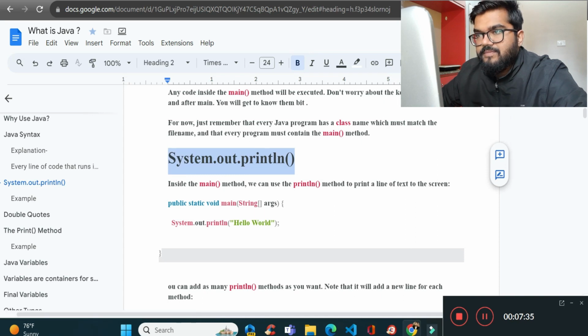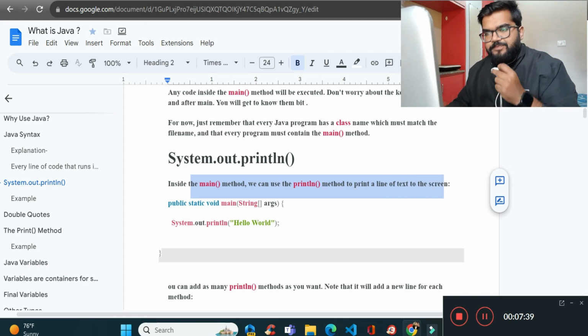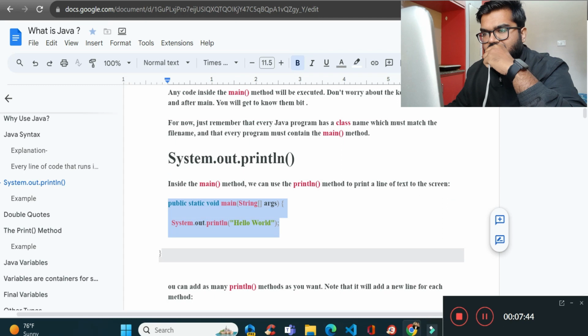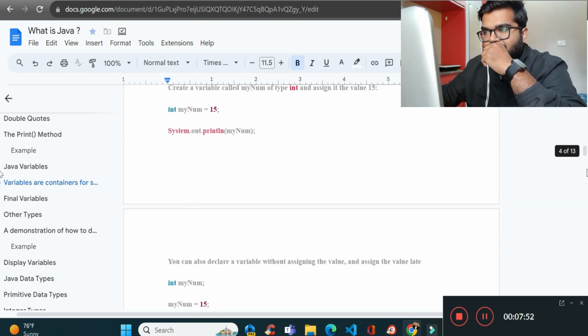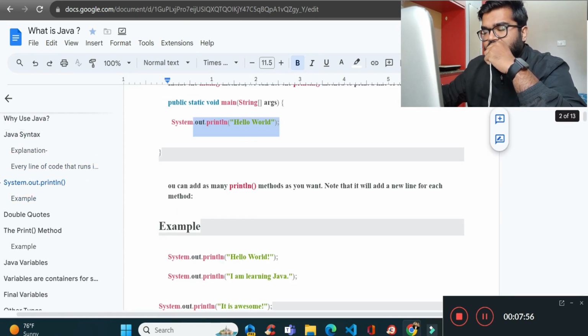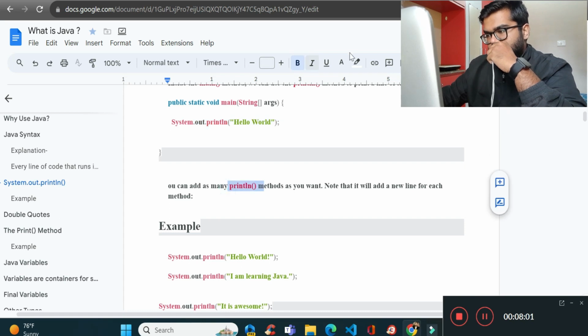Now System.out.println. Inside the main method we can use the println method to print a line of text. Like over here you can see, inside the main method System.out.println Hello World is defined. You can add println methods as you want. Now why is println used? Just check why the println method is used. They might ask why not only print, why println.